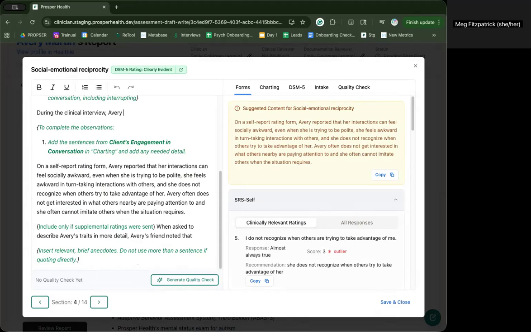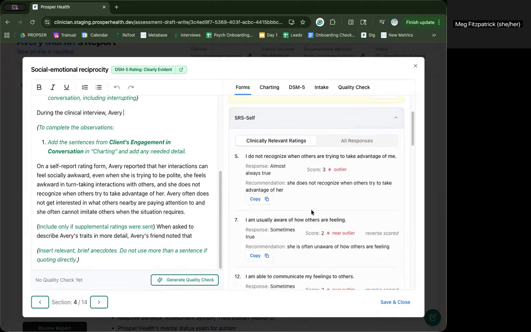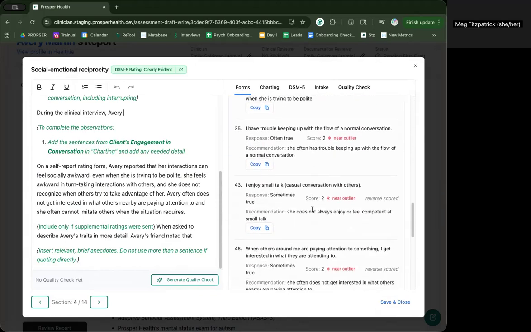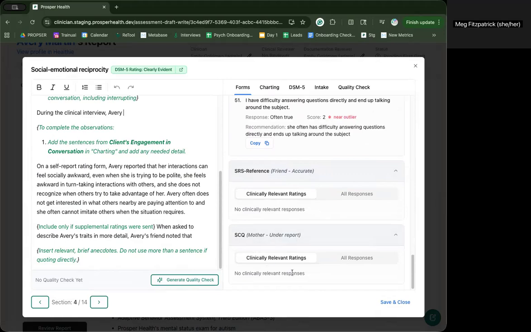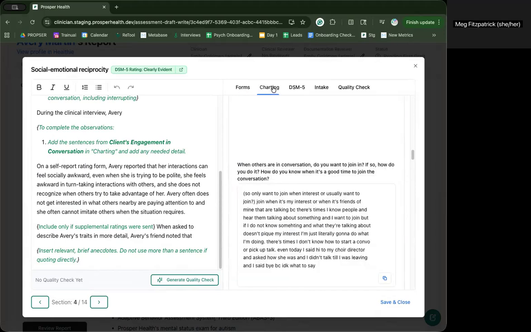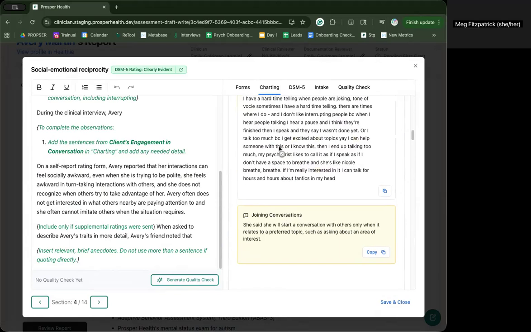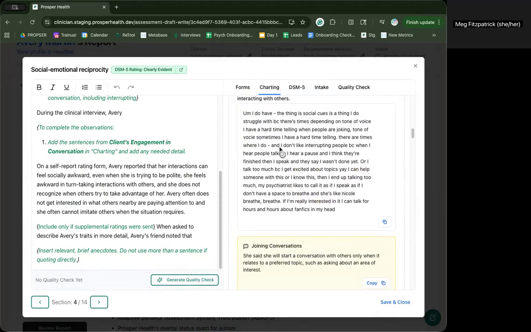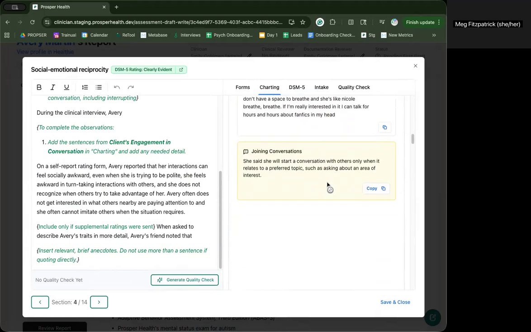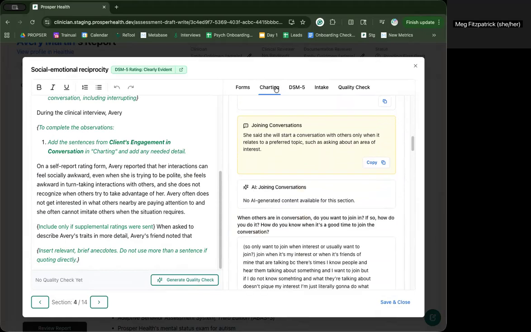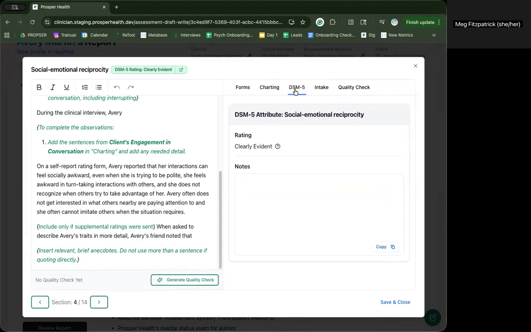On the right-hand side, we'll have the same tabs for all the domains. Forms, which has all of the rating forms and supplemental forms if appropriate, and if they have been filled out. Charting, which contains all of the charting notes that you took, as well as AI recommended synthesis. The DSM form, this will show you any of the notes from your DSM form, which is also called your S3 prep.